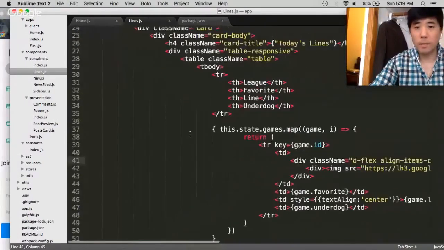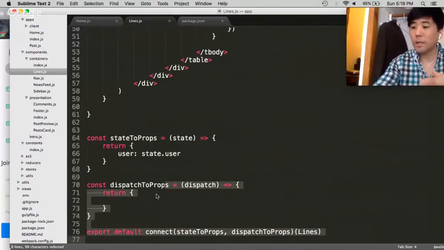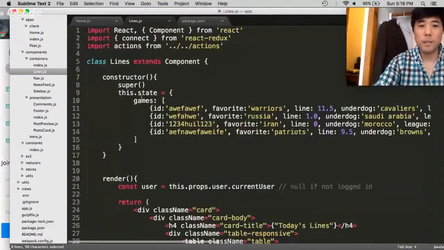So like I said earlier, we want this data to come from the reducer. It's already connected, as you can see down here. It's already connected to the Redux store, so we need to set up a reducer for it. I'm going to call each one of these a game, right? Actually, I'm going to call these matchups.